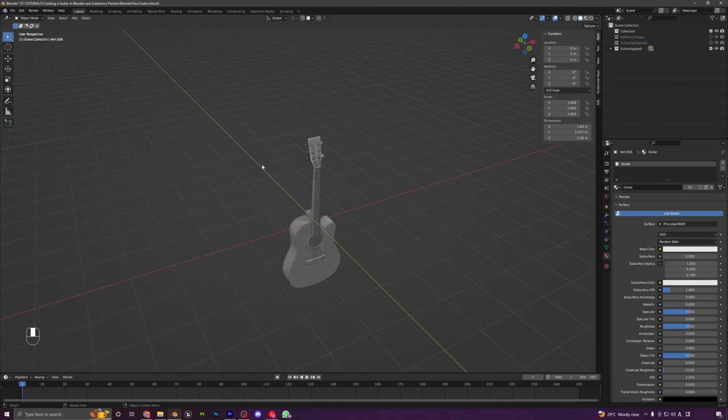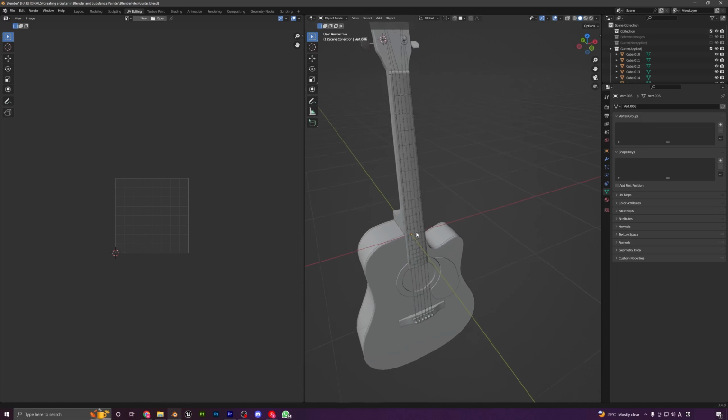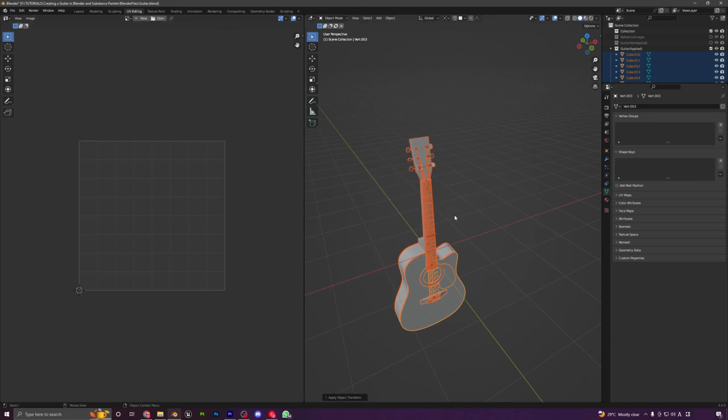Alright, so now move on to UV editing. It is pretty simple and straightforward. We will directly use Smart UV Project. What you basically need to do is first press A to select everything. Then make sure to press Ctrl A and apply the scale, because applying the scale is important with UVs.